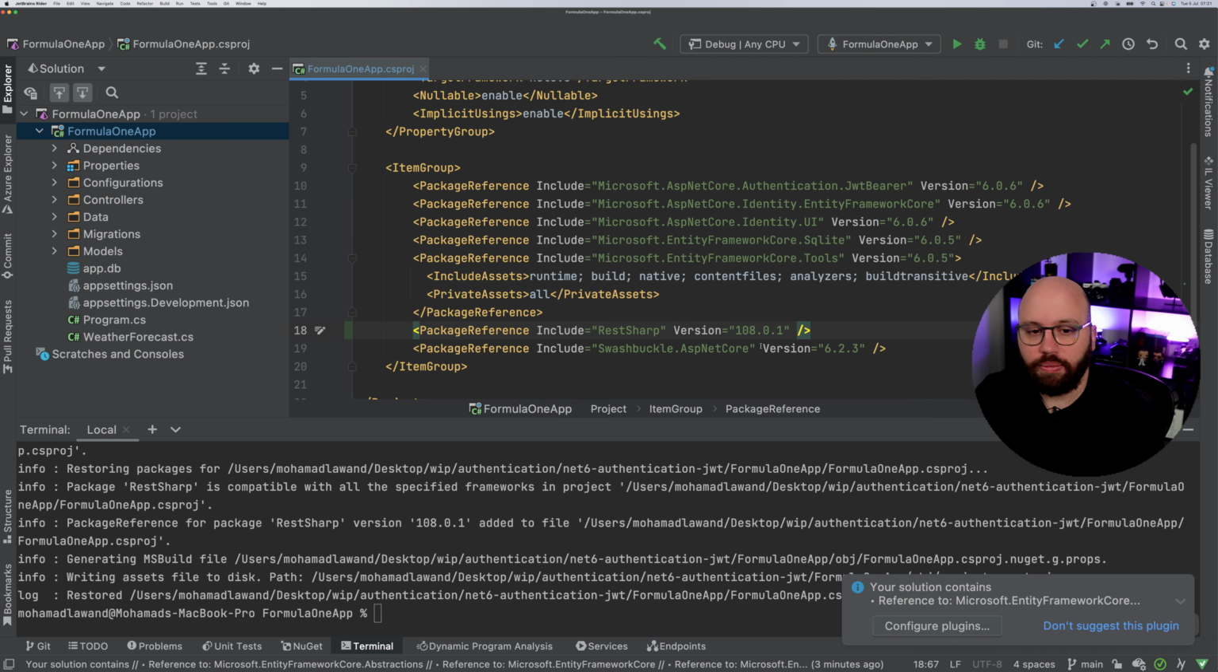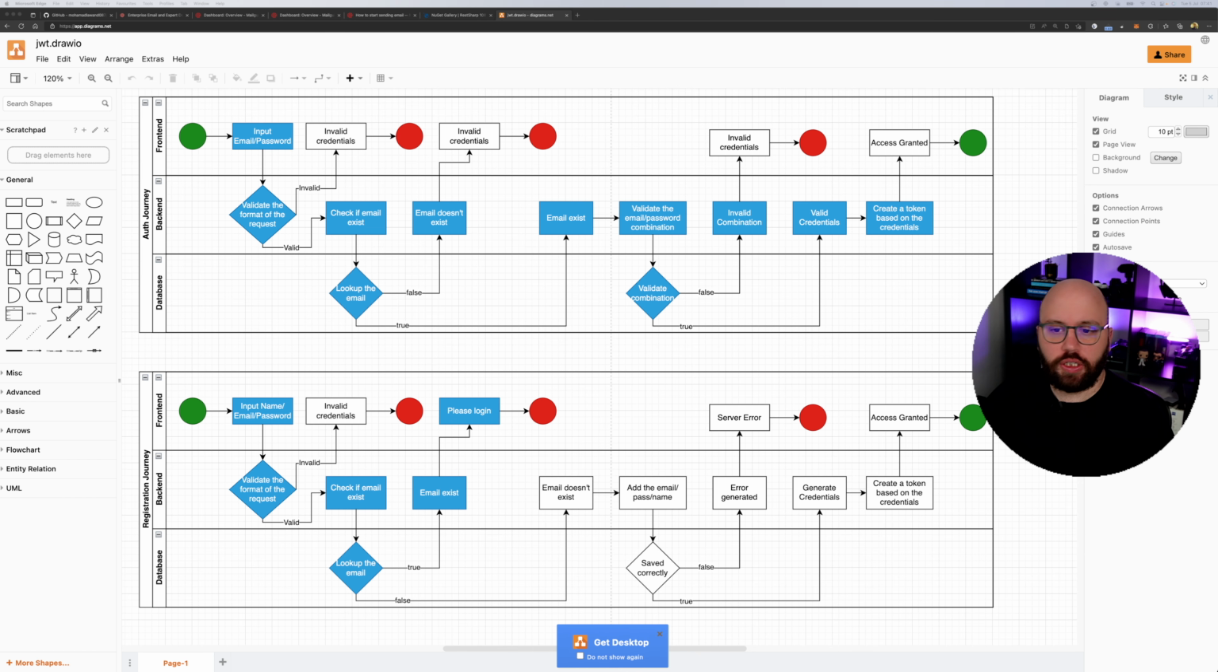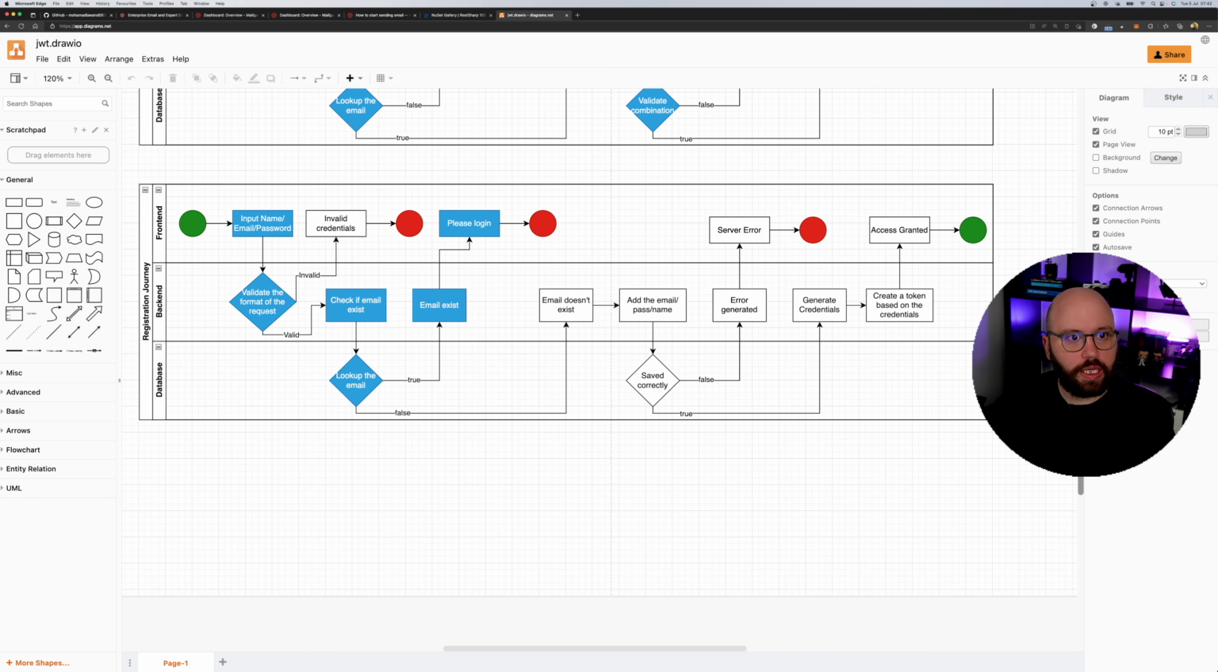The next step is that we're going to be modifying our controllers in order to start implementing this email functionality. So let's get to it. Before we can start updating our source code, we're going to look at the registration journey that we worked on before. If you didn't see my previous video, I'm going to be linking it here somewhere, where you can go watch it and see how we came up with this.